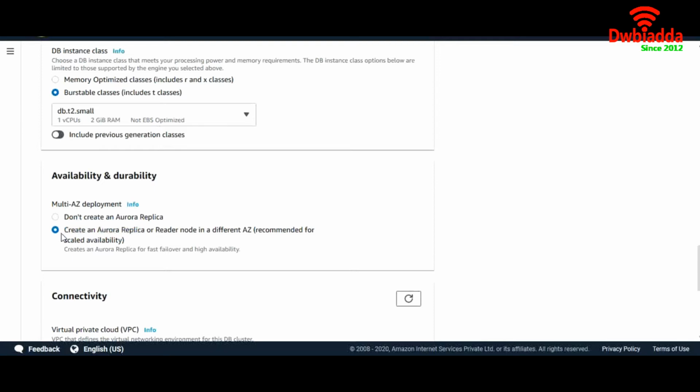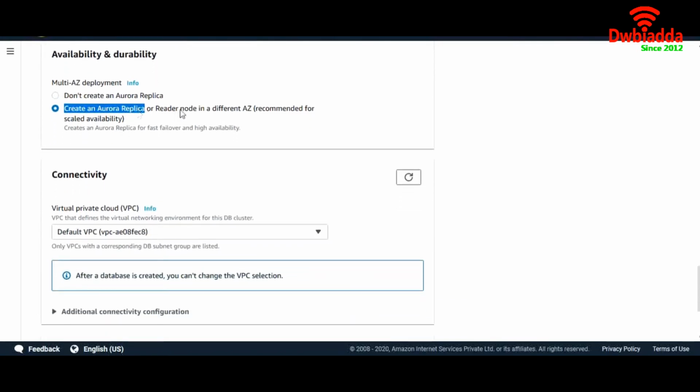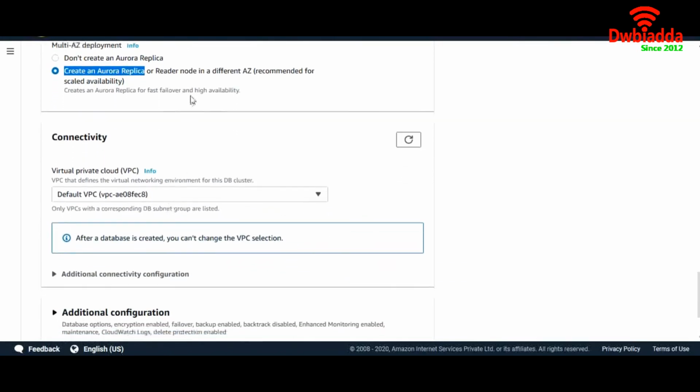I'll choose Aurora replica. Replica, as I have already discussed in the previous lecture, is a read replica where your database will create a read only database, so it will reduce traffic on your database query. Now I'll choose create Aurora replica, and it will be in a different availability zone, which is great.